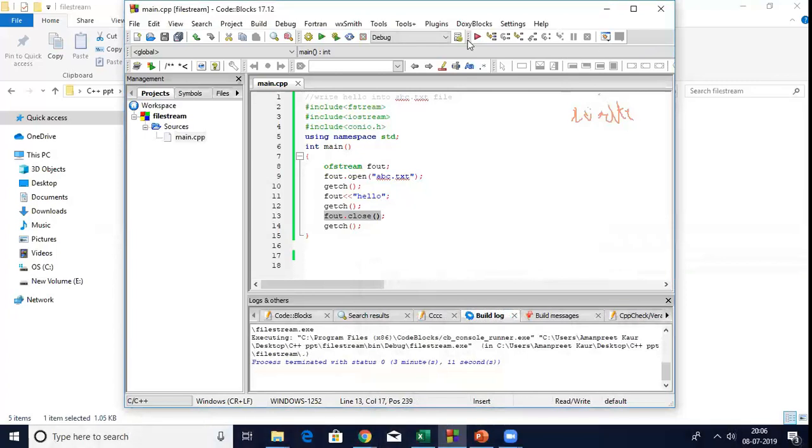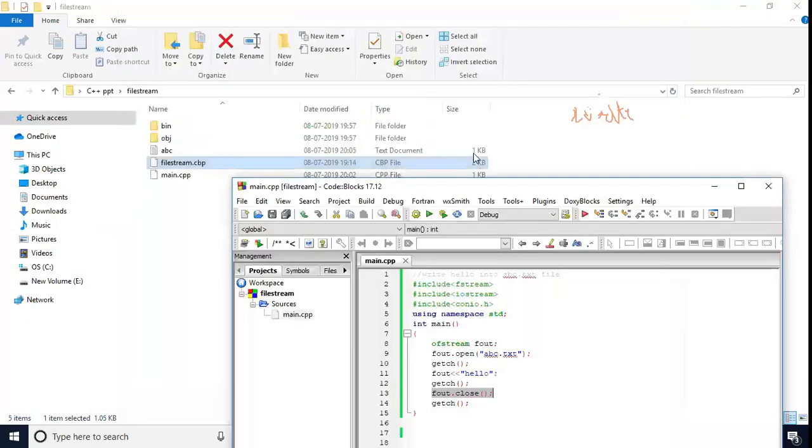Okay. So is it understood by all what is working, how it is working? Till here, the file is opened, getch, I write something into the file, getch, the size of the file will be 0 KB. But as soon as it runs fout.close, the size of the file changes to the updated size. Now you can see the size of the file is 1 KB. How many characters are there? Five. So what should be the size of the file in this case?